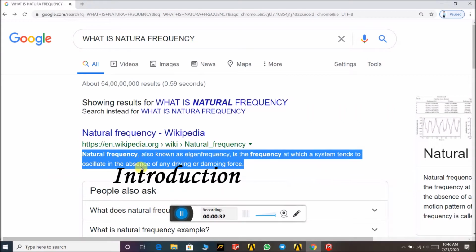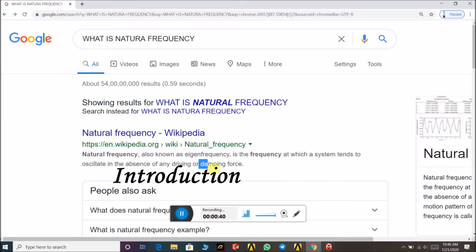The natural frequency is the frequency at which a system tends to oscillate in the absence of any driving or damping force. In natural frequency, we are not adding any kind of force. It's the natural frequency of the product.